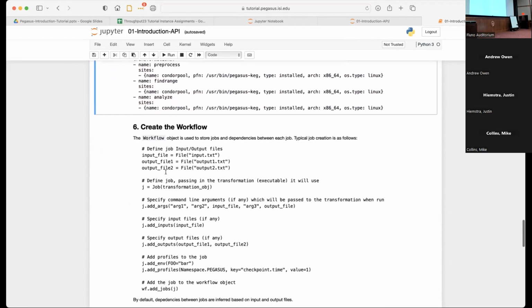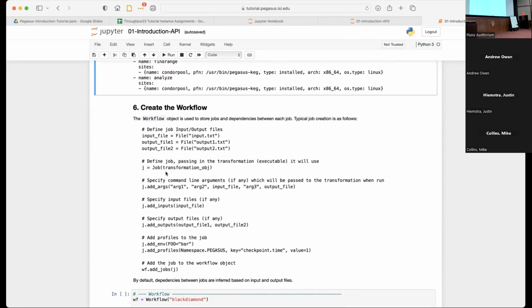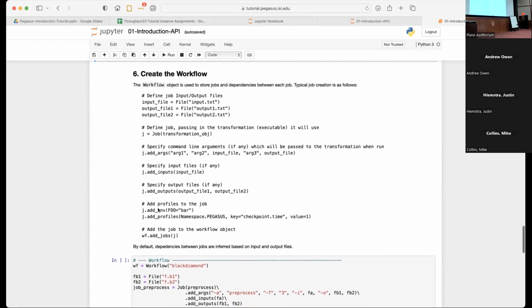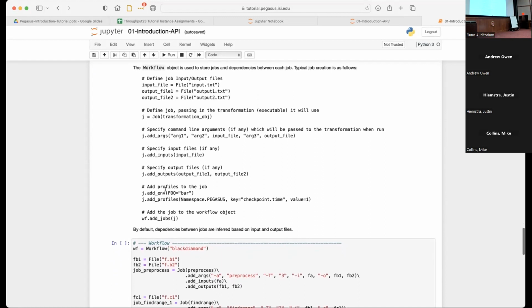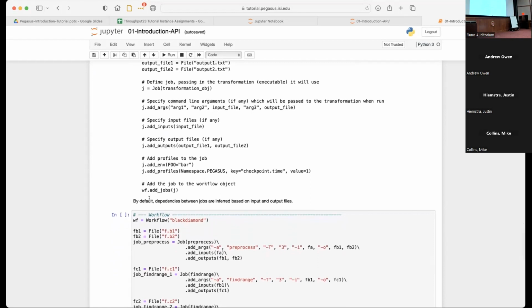And then, we are going to create the workflow that we want to run. The workflow object in Pegasus will be used to store the jobs and dependencies between each job. Typical job creation, as Christina also mentioned in her tutorial, you describe what are the inputs, what are the outputs, what are the arguments with which a job needs to be invoked. So we'll create some input variables, output variables, add the arguments, any profiles or environment variables that need to be associated with the job, and then add the job to the workflow object.